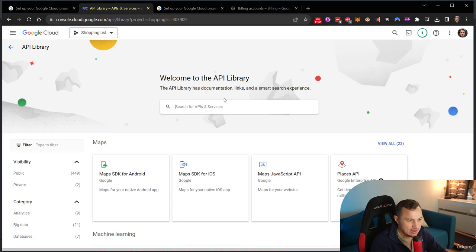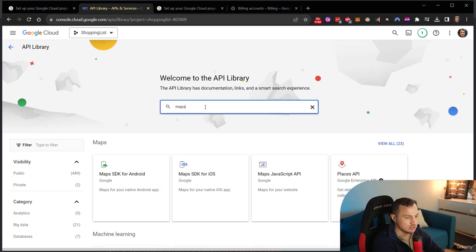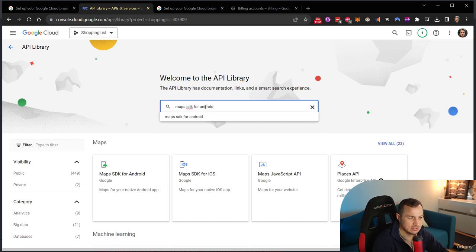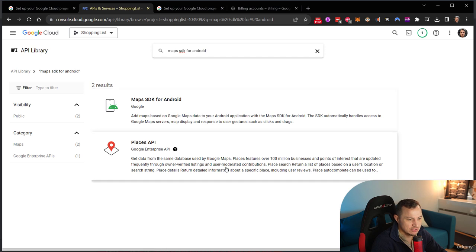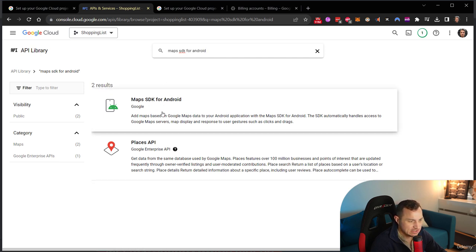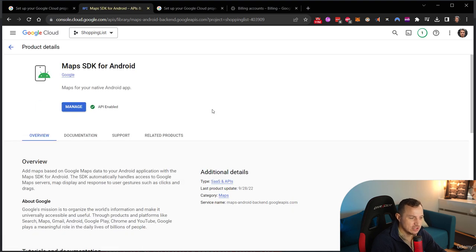Here in the API library, we can, for example, add the Maps SDK for Android, which is the one that I want to use. However, you can also search for it. You can search for Maps SDK for Android, and then it will offer you this option here, and that's the one that I want to use. There are two different results. I have the Maps SDK for Android, this one, and I'm going to click on it and activate it. There is this enable button here.